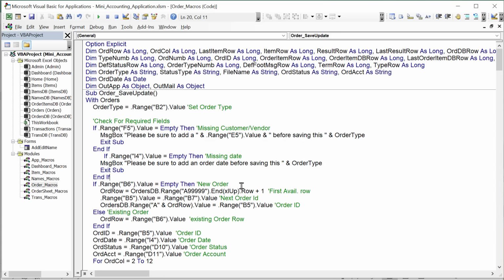If it's in, we need to differentiate, just as I mentioned before, whether it's a new order, meaning B6 is empty, or an existing order. If it's a new order, we're doing just like we did before in items and also names. We're going to get a row, meaning the first available row in the orders database.